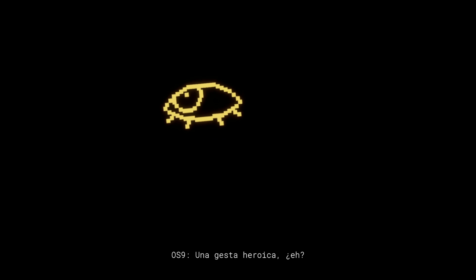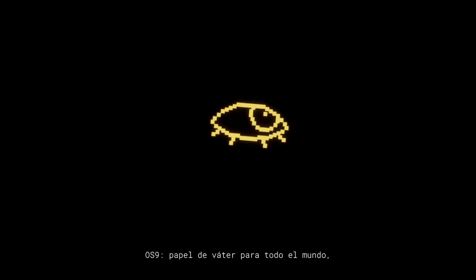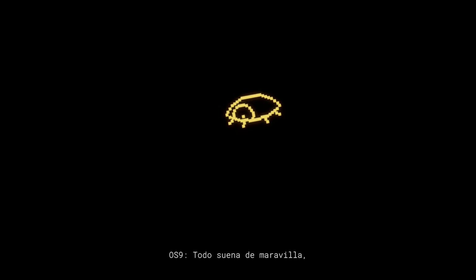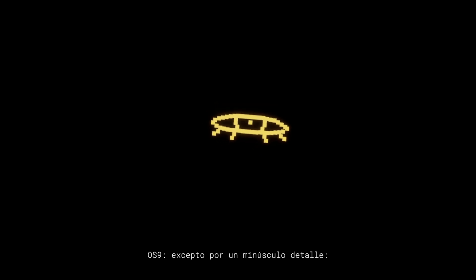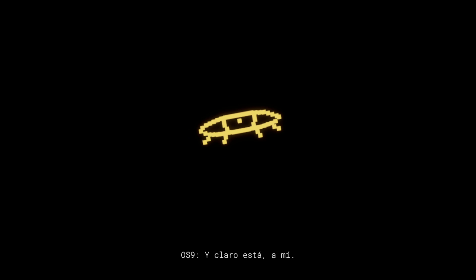Pretty heroic, right? Bringing the future, lovely optimization, fresh toilet paper for everyone, yada yada yada. It's all fun and games and data flowers, except for one teeny tiny little detail. When you update, it kills the two coolest people in here. First, you, and obviously, me, the old OS.